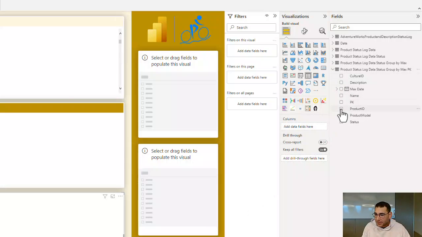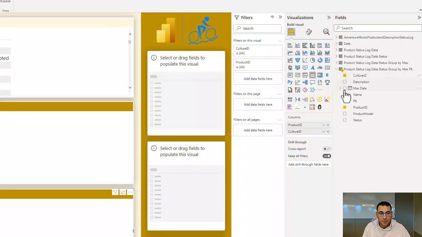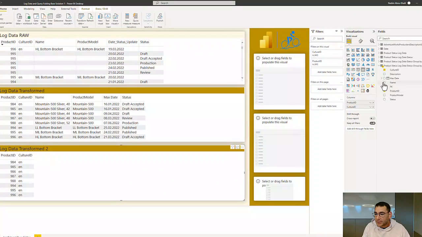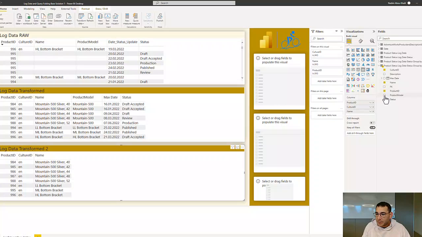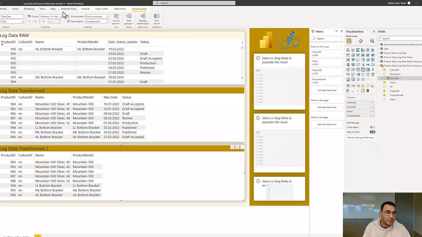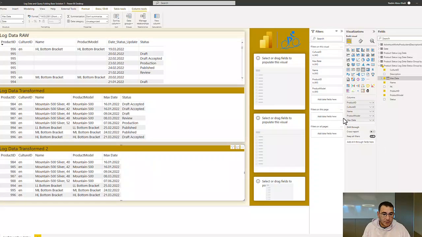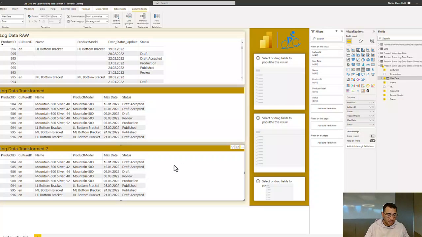We have the product ID, we have the culture ID, then we have the name, product model, the max date. And again, I need to reformat the date so that it's a bit more readable. Let's go ahead and unselect the hierarchy. Perfect. Max date, and now the status. And voila, it is perfect.